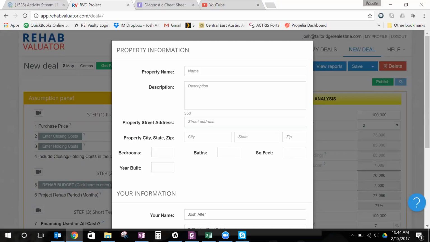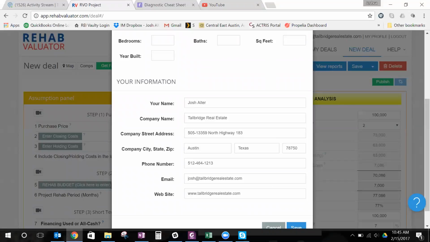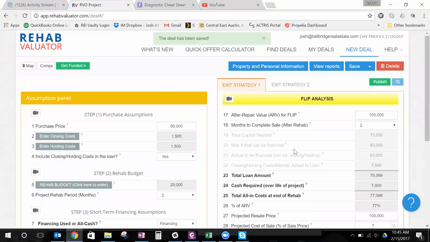So all I typically do is a quick description. In this case, the address is fine. Because we're going to run two scenarios, the first one is going to be an all cash scenario, so I usually just mark it as cash. The rest of this information doesn't need to be filled out because we're not using this for any sort of external marketing purposes. So I save it.